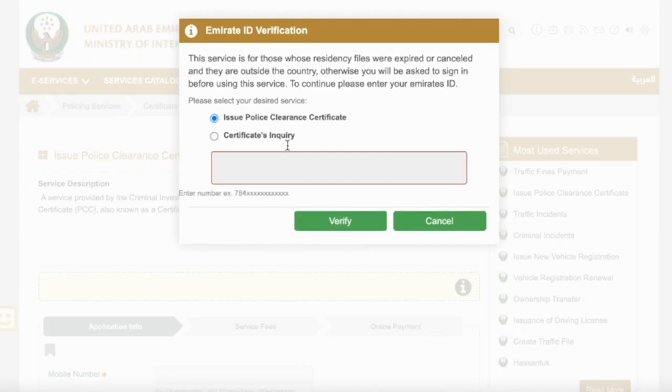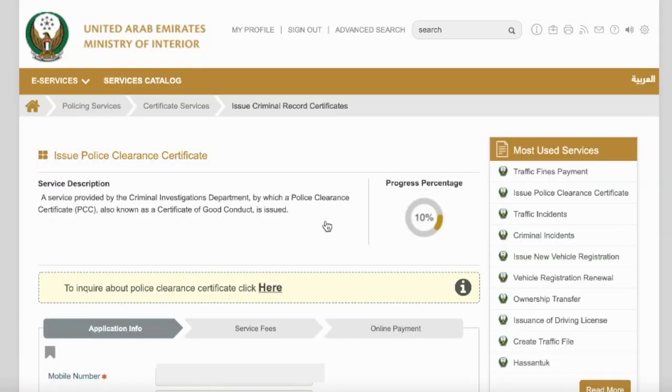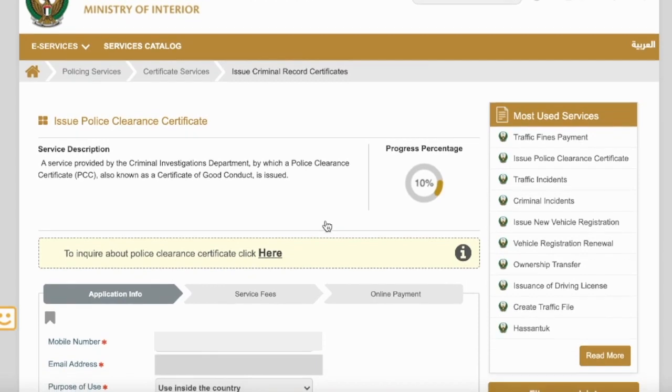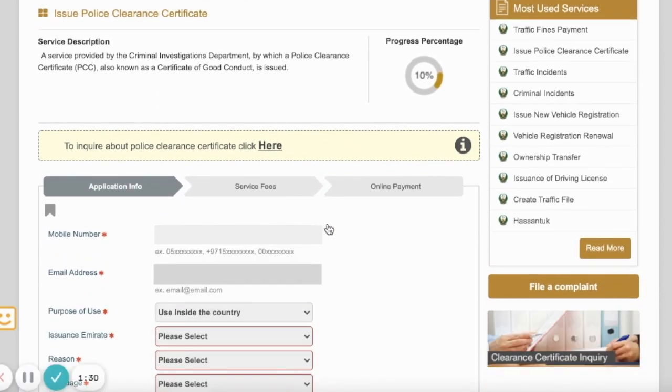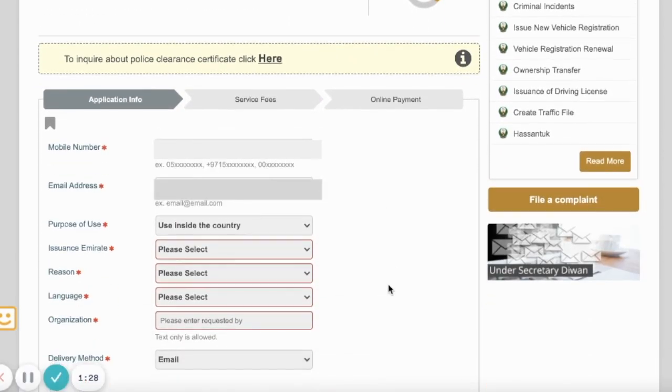This is the part where you will need your Emirates ID number. Kindly select Issue Police Clearance Certificate from the option and then enter your Emirates ID number on the space provided. Upon successful verification of your Emirates ID number, it will take you to the application form. Your mobile number and email address are automatically filled based on your account details.